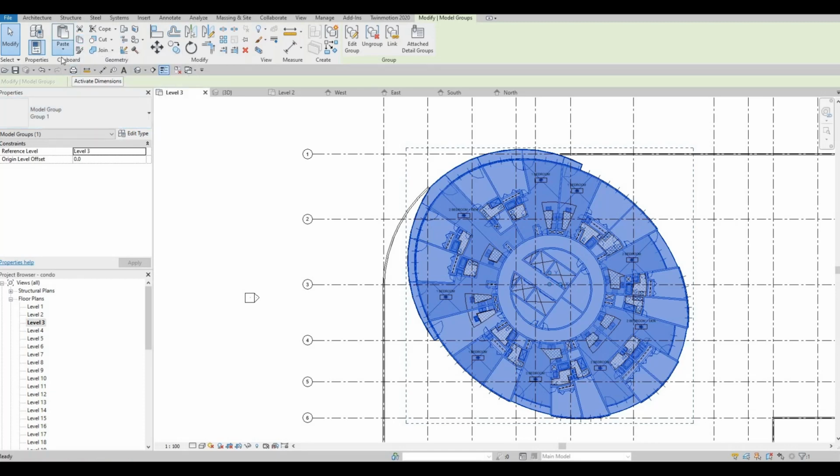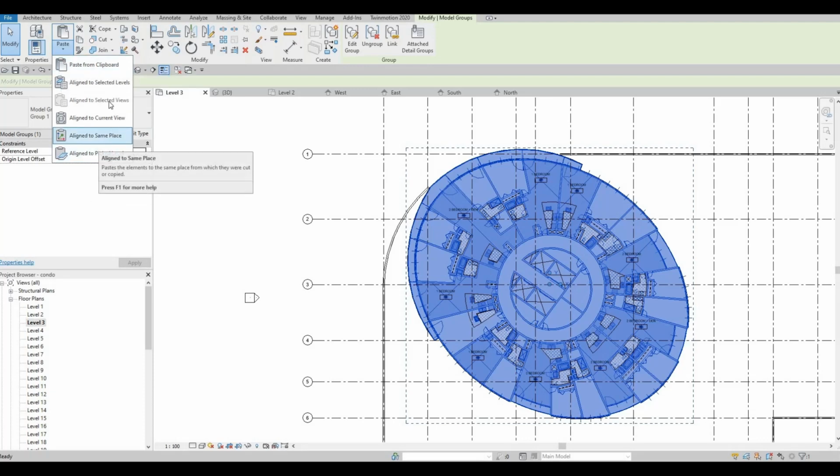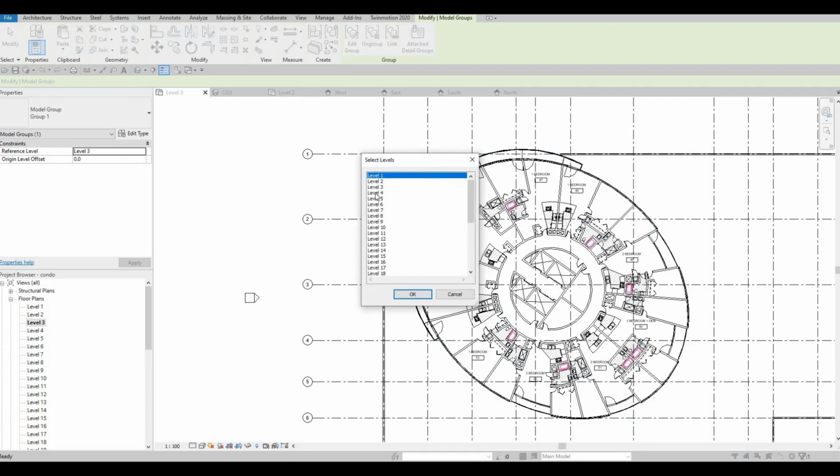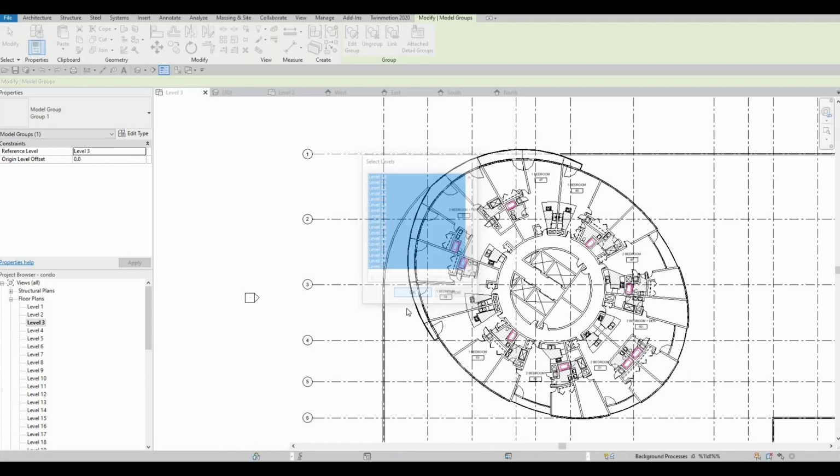I'm going to select that, then paste to selected levels. Obviously floor 4 up to floor 35. So you need to select level 4 first, scroll down, hold on shift, and then click on level 35 to select everything. Press OK, and it will be pasting the element to each floor. It will take a while, but we just need to be patient.